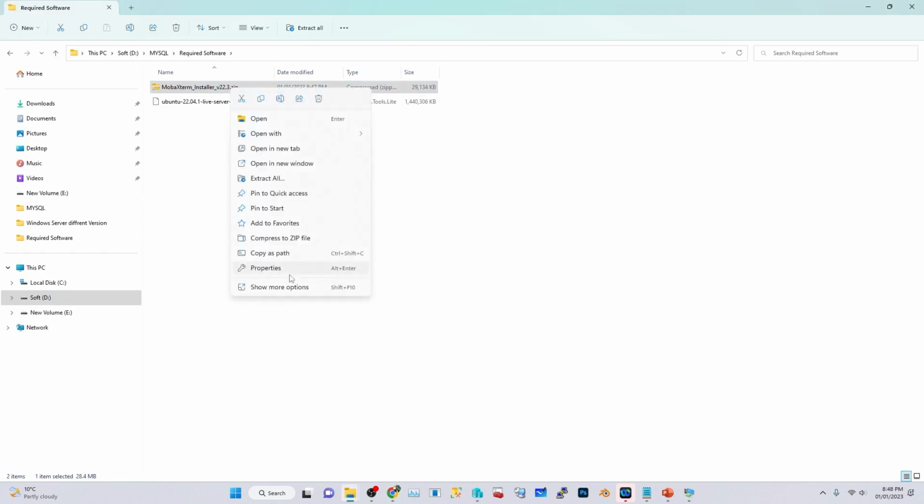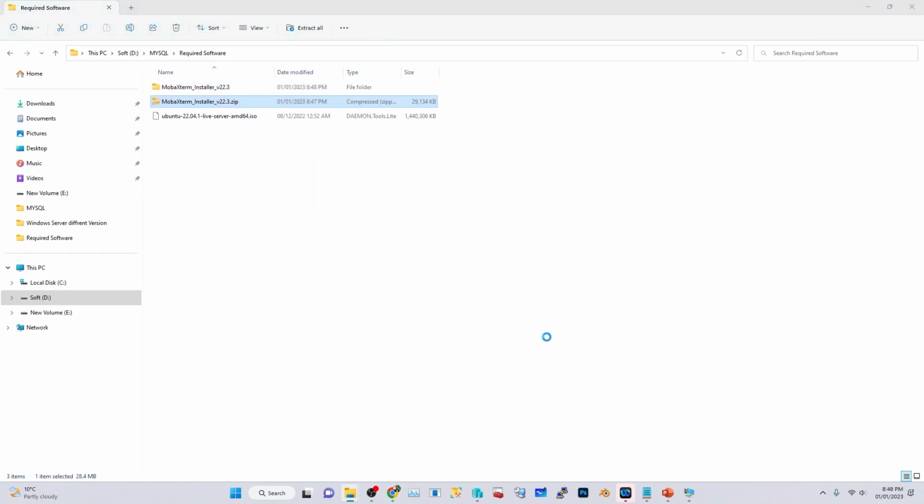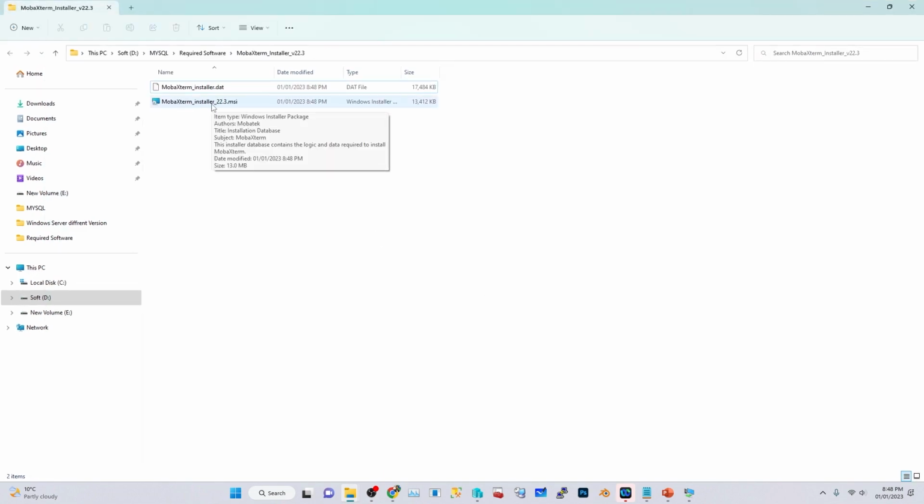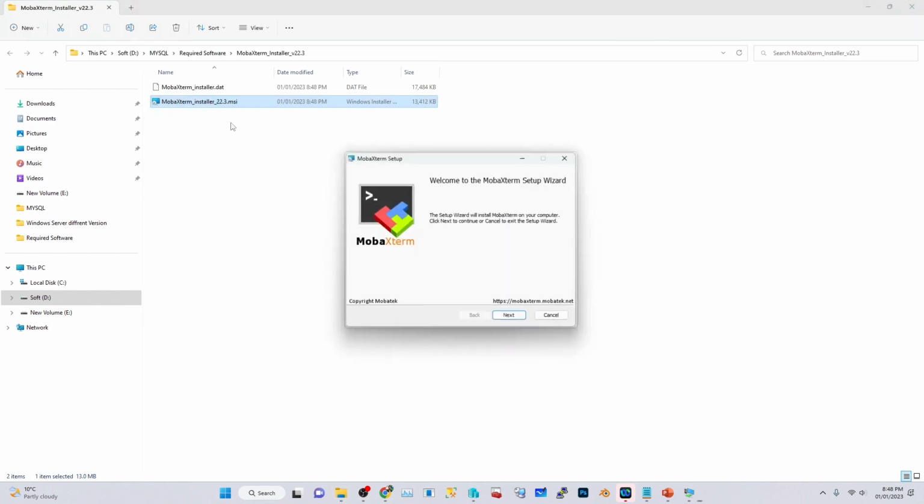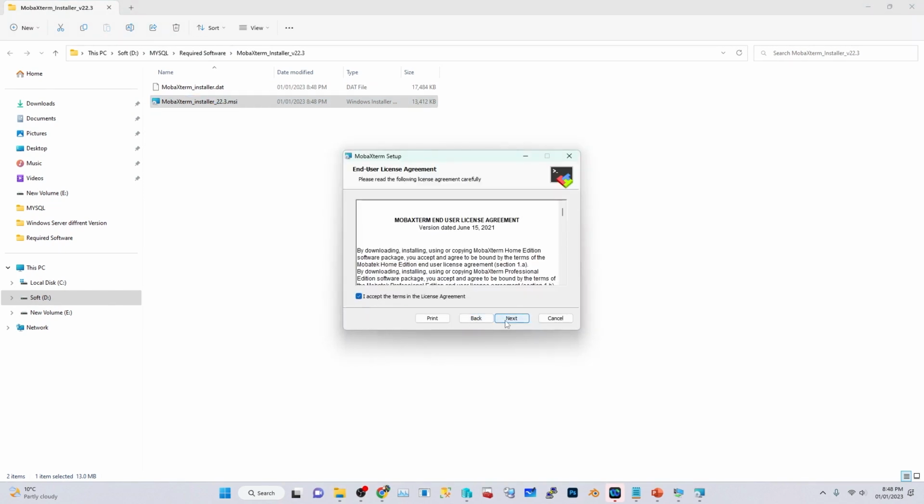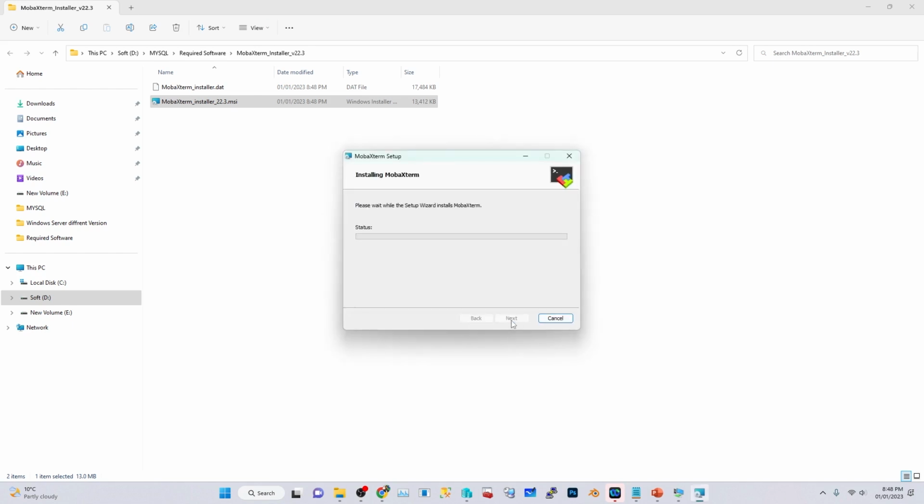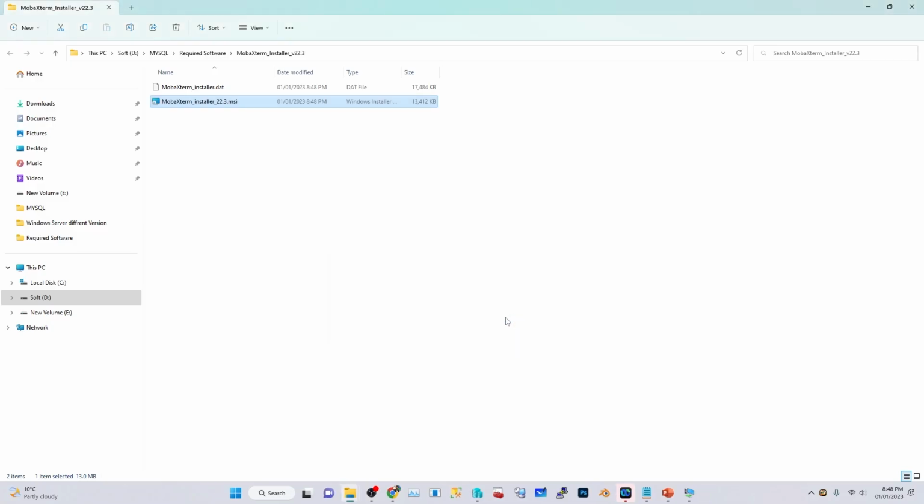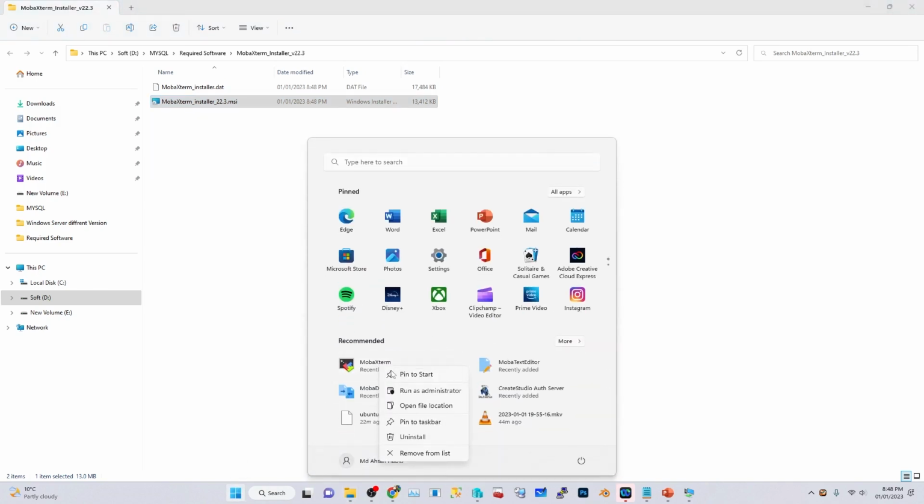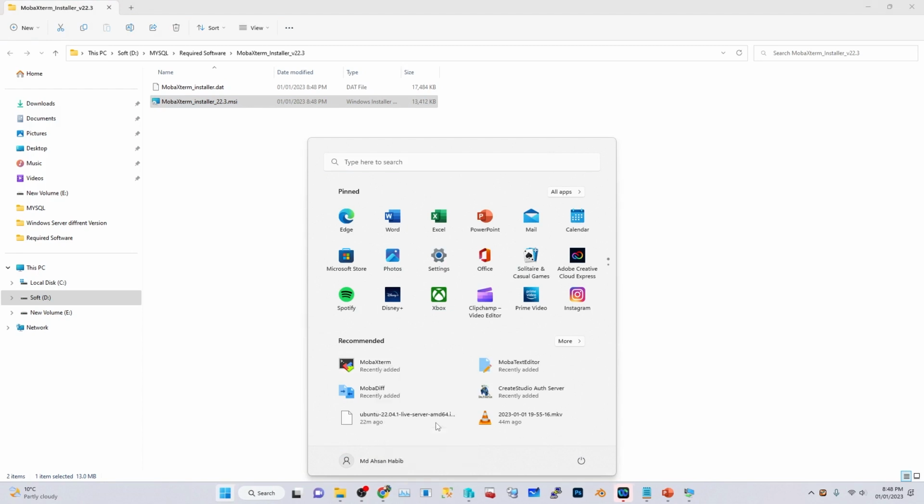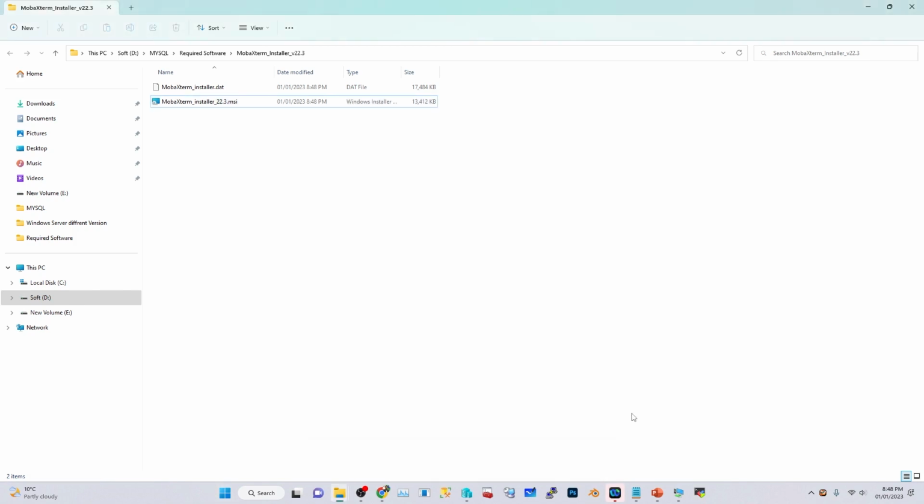Let me unzip this one, extract all. You can see here this is the installer file. Double click here. Next, accept the terms. Next, install. Yes, finish. So your MobaXterm installation has been completed. Now just quickly add it to my taskbar so that I can easily open it from my taskbar. Now go back, open, go back.